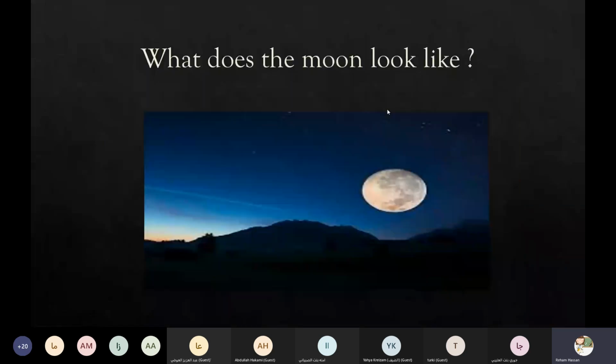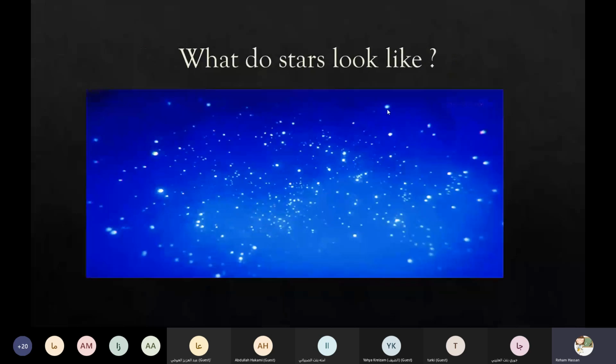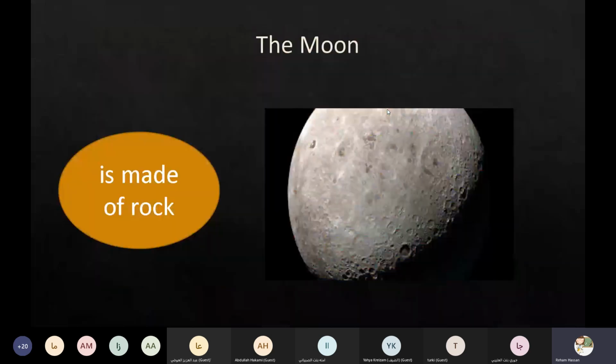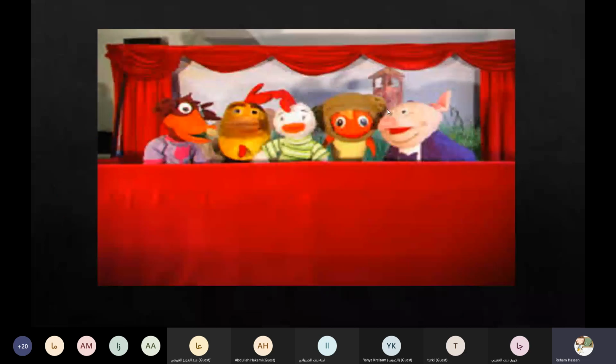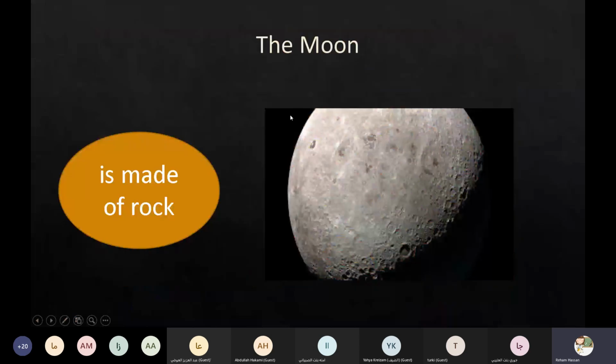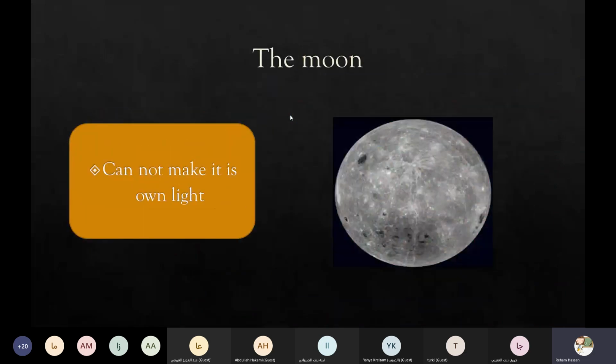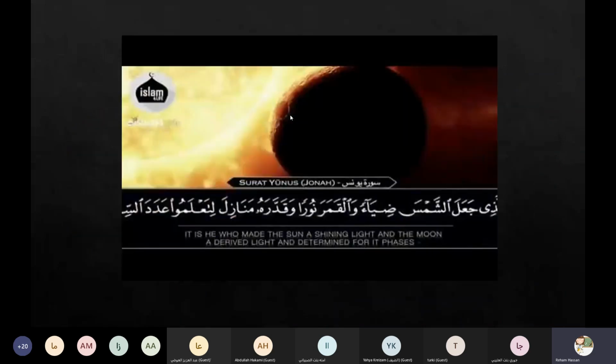Okay, and now what does the moon look like, and what do the stars look like? I will tell you. First, what about the moon? The moon is made of rocks. So the moon doesn't shine. The sun can make its own light, but the moon cannot.